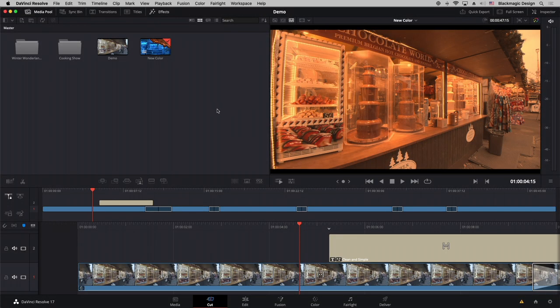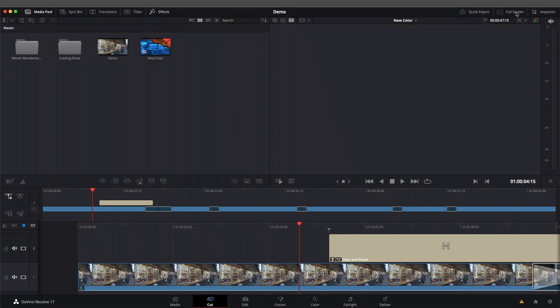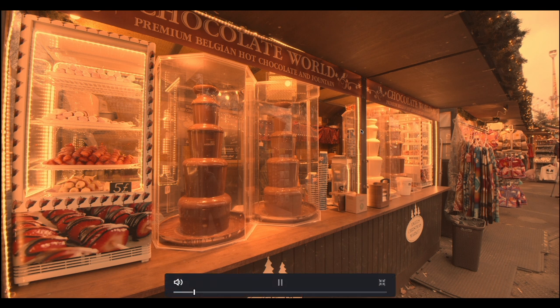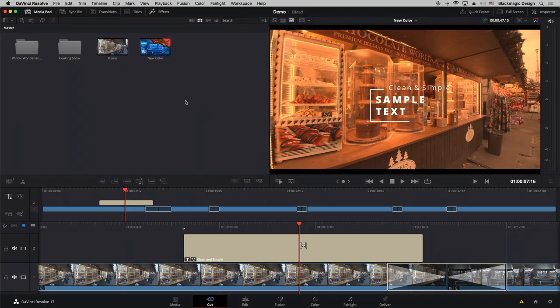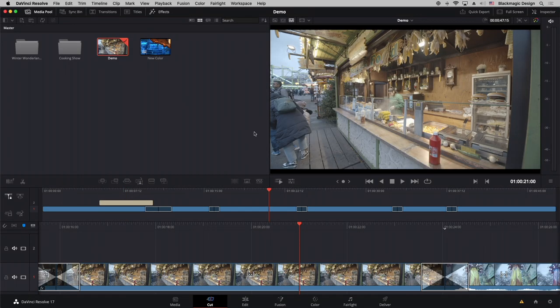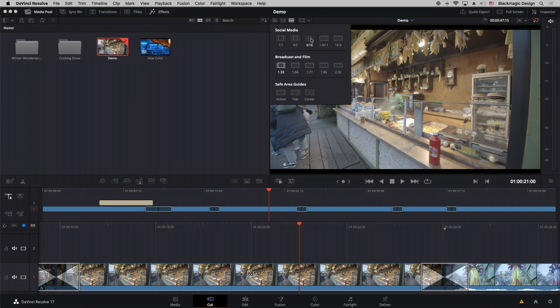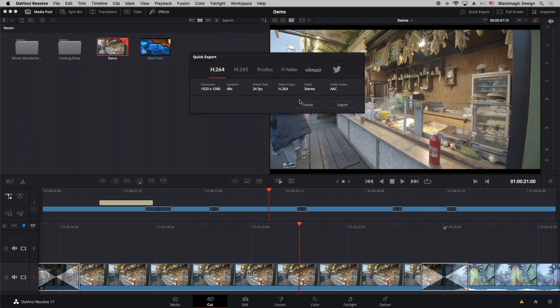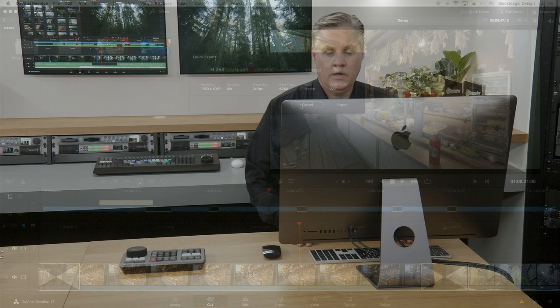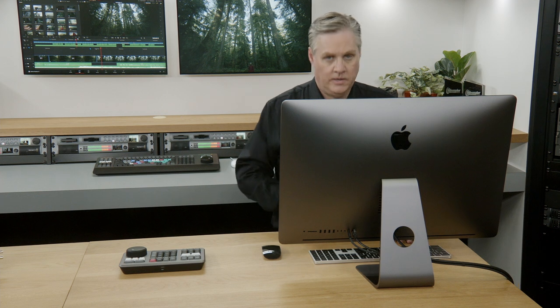There's also been some improvements in the viewer. We've got a full screen button now, so you can go full screen and play. I probably should get rid of this change back to my original edit because my color grade wasn't good. We've also got safe area and safe title markers now, which you can turn on, and there's a menu for those. So you can set all kinds of aspect ratios. There's also a better quick export menu window as well now. You can see we've got more items in there and it fits better. So you can see there's some really nice updates to the cut page.